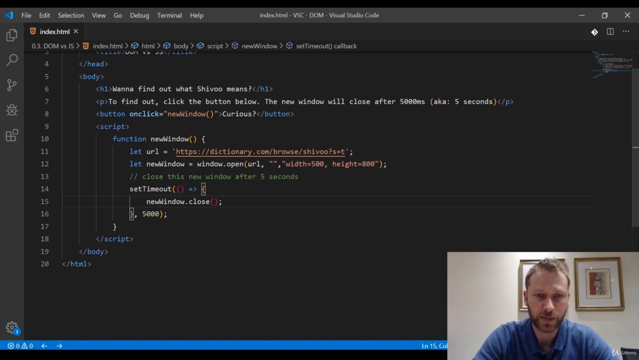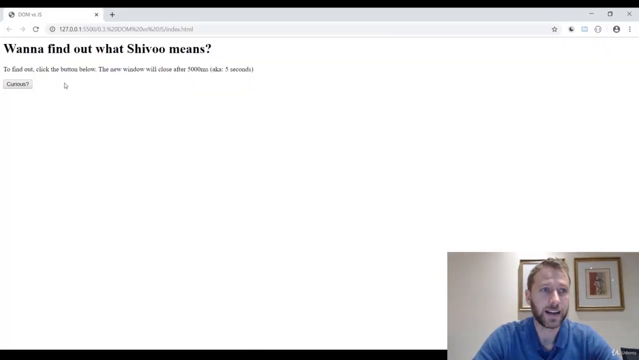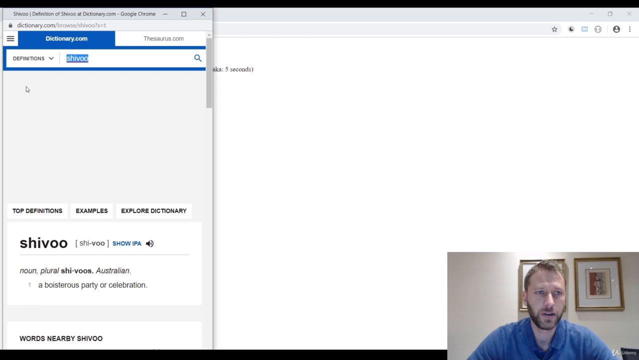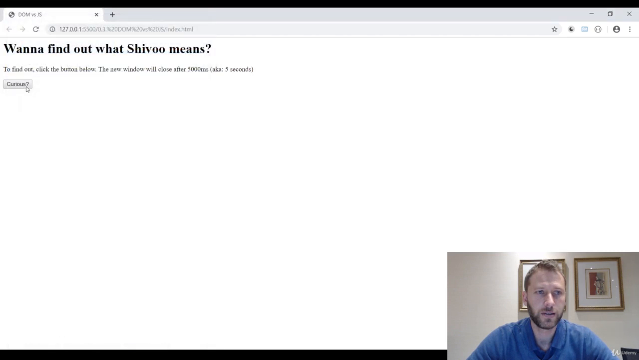So if we go back to our browser and I click on this button, are you curious to see what will happen? Let's have a look. The new window opens up. We've got shavu. Whoopee! And it closes. I was a bit worried for a second that it wasn't going to close, but it closed. Closed after 5 seconds. So there you have it. This is our code. We've just done the setTimeout function, which is provided to us not by JavaScript, by the DOM API.